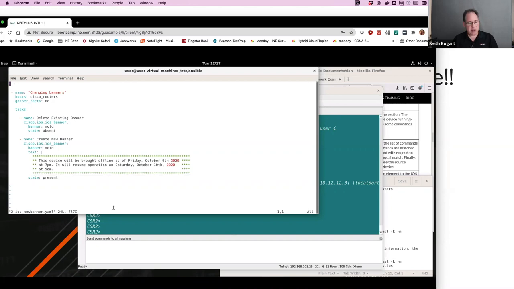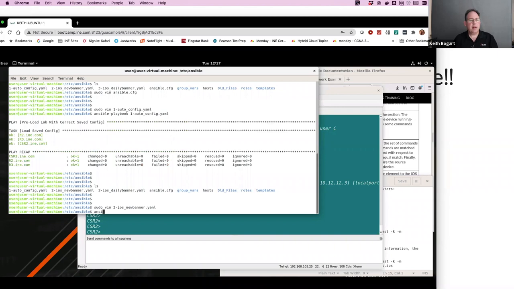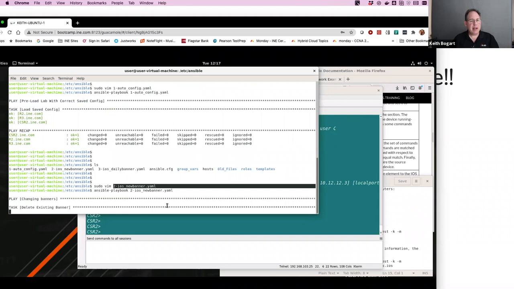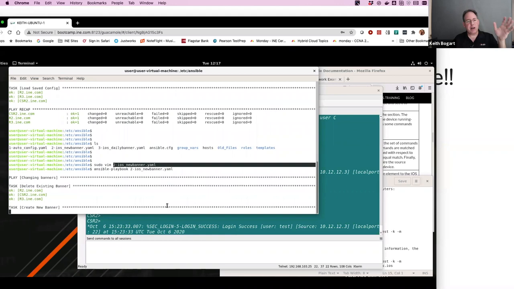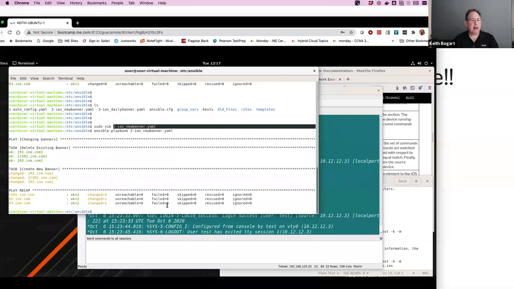So I'm just going to play that playbook. Ansible-playbook. We're going to put this in here. Change existing banner. Right now what's happening in the background is it's SSHing into each one of those devices in my Cisco underscore routers group, and it's going through the tasks. Okay, so it deleted the existing banner. Now it changed. There we go, change new banner. All right, so this time we actually did get changed equals one.